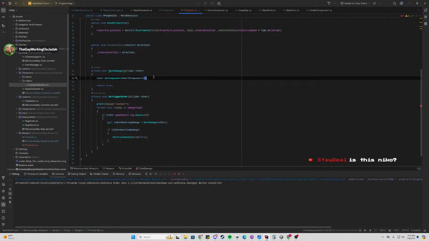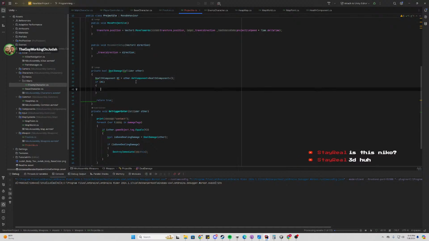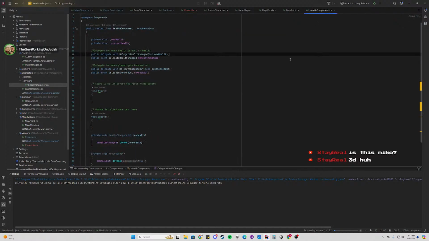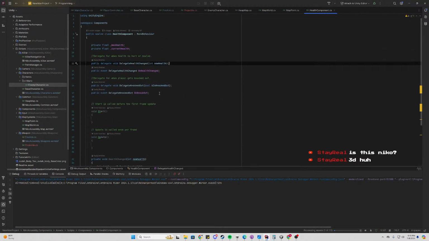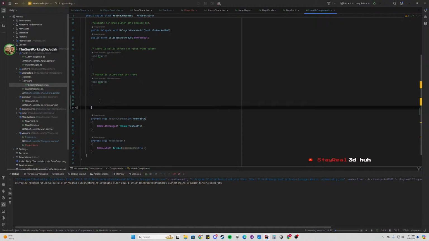Alright, now we can get the health component, right? Health component, HC equals this. Then we could say if HC, then we can go ahead and do some things. We can say HC dot deal damage or damage. Do we even have anything for damage? Yeah, we haven't set any of that up yet, it looks like.